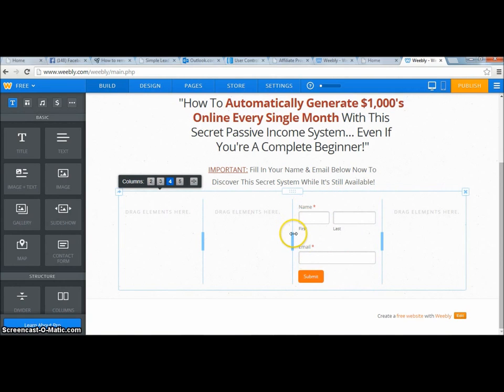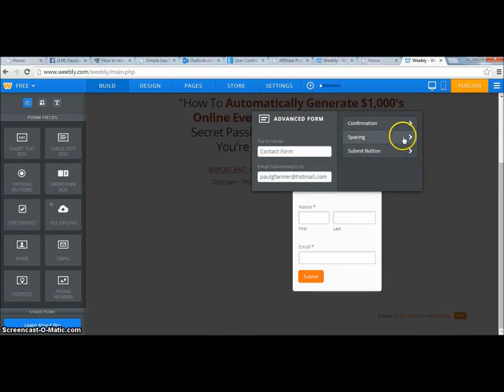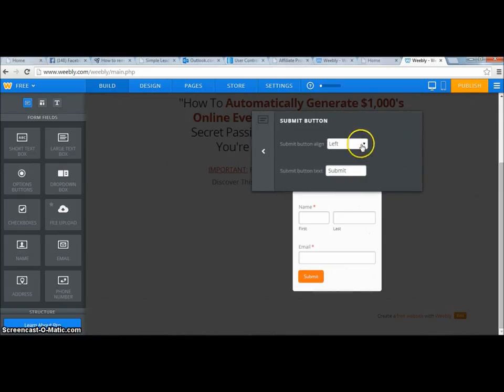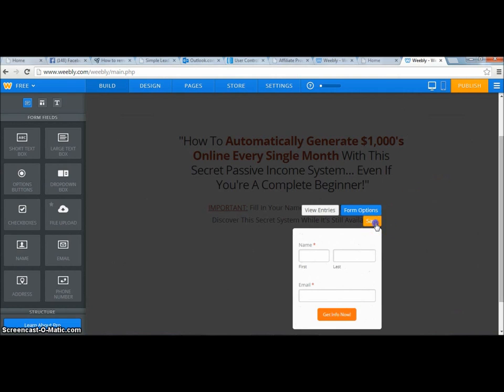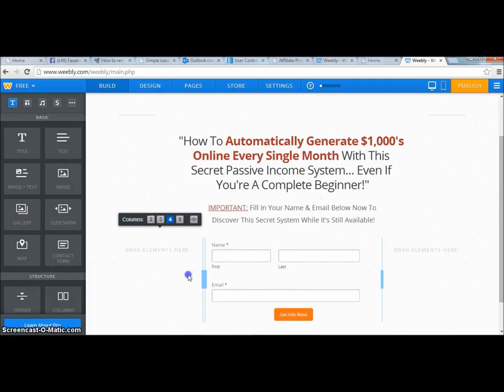Now what I want to do is I'm going to want to change this here to make it go to center. And then what I want to do is change the submit button. You don't have to do this, but that's what I'm going to do now and there. And I'm just going to leave it like that and save. And then we're just going to move it over best we can to get it somewhat centered.